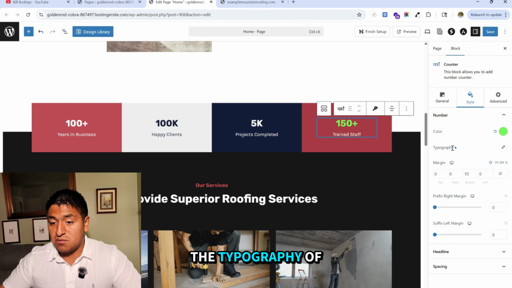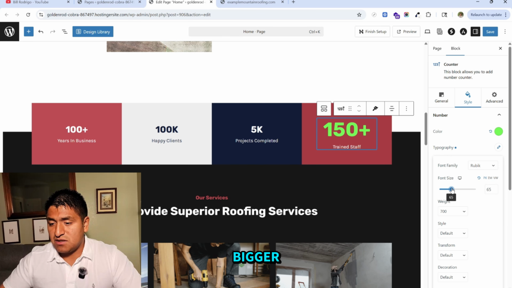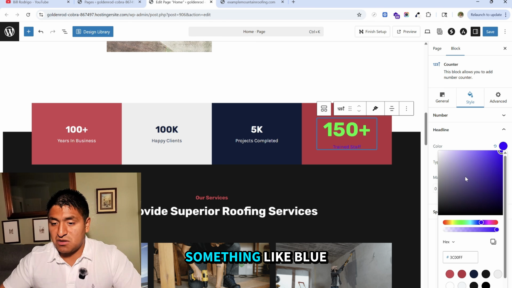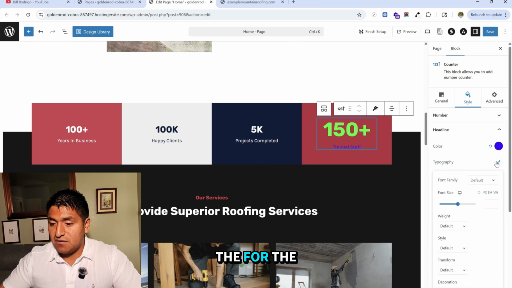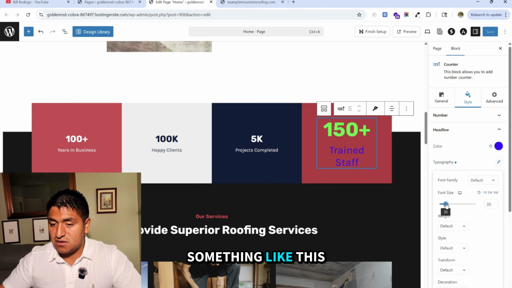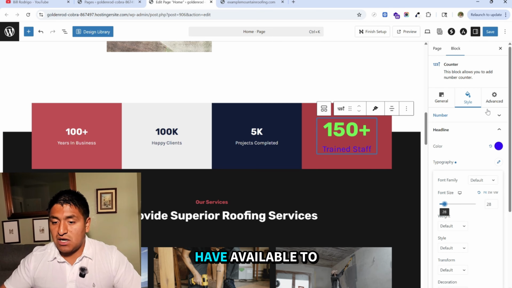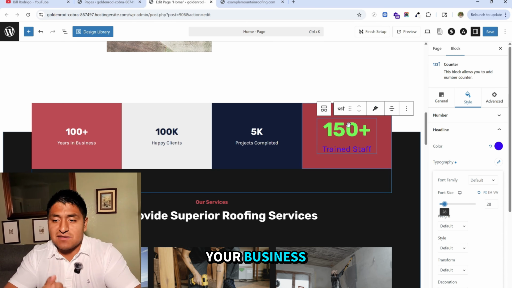And then the typography of the title here, you can change it to something a little bit bigger, like 65, but we still want the number. And the headline here, we can change the color to something like blue, and also change the typography to change the size of the font, something like this. So you just need to start playing with the options, see what you have available to change, and you can modify it and optimize it to your business.